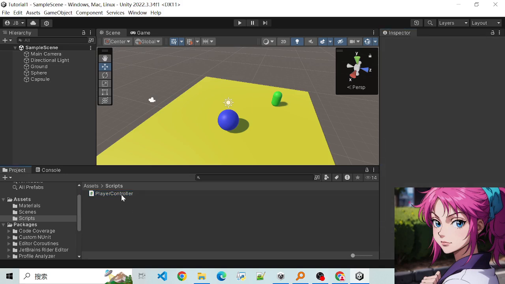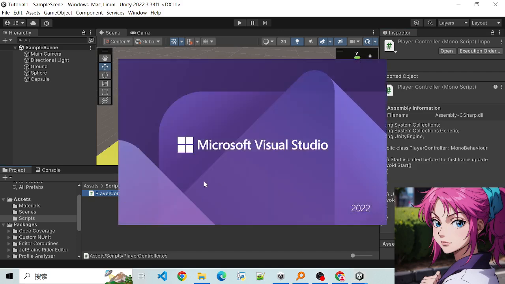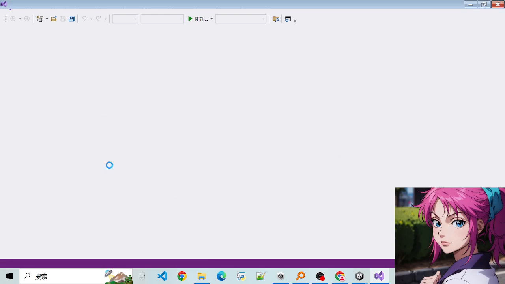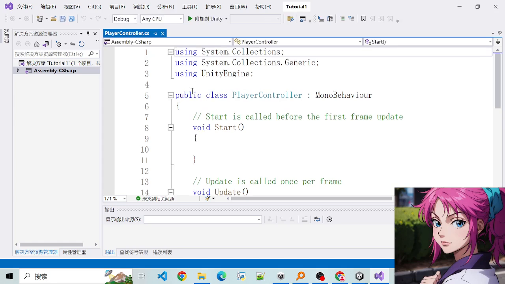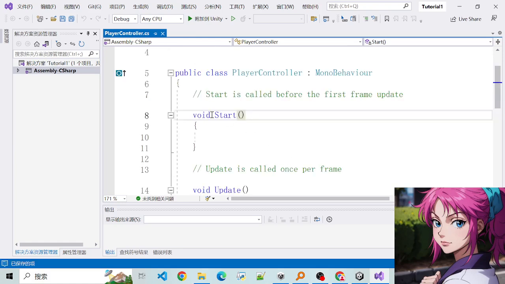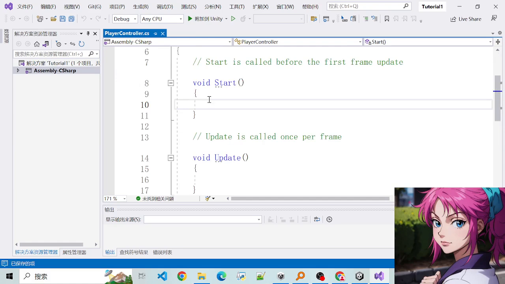Now let's open the script. Just double click it. If you have installed Visual Studio, it will automatically open it. I prefer to use VS Code, but I'm not sure if Unity supports VS Code well. But it definitely supports Visual Studio. So now we can see that it's opened, and these are things you don't need to worry about. And here is our class PlayerController, and we can add logic.